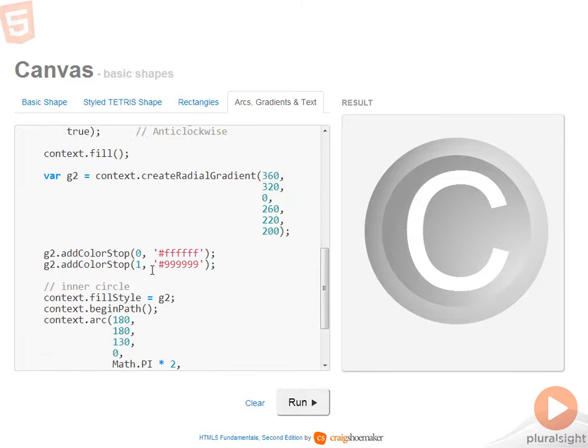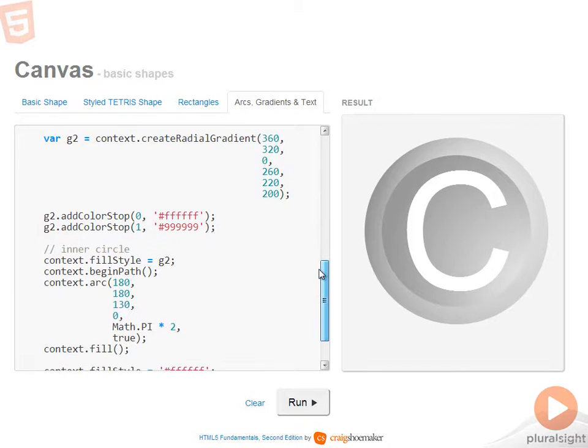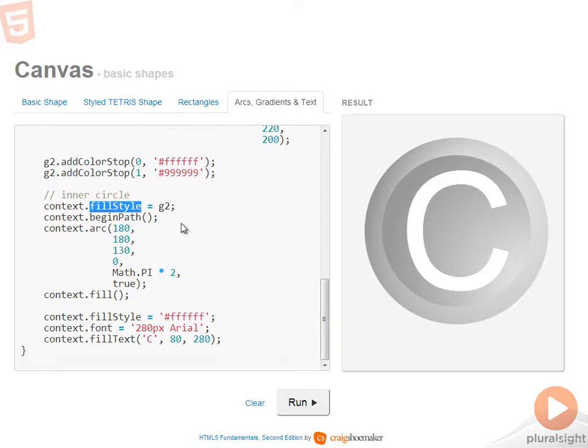Now, the same process is used in order to create the second radial gradient and the second circle. So here I'm creating another gradient, passing in very similar values, except this one is a little bit smaller. The same color stops and the same color values are used. I create another circle by passing in the gradient into fill style. Call begin path and make this circle just a little bit smaller. And the XY position is a little bit further in from the parent circle so that it sits on top of it. Once I have the dimensions for that circle, I can call fill, and that second circle is filled in with the gradient that I provided.